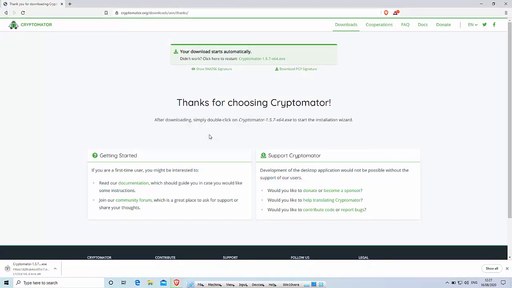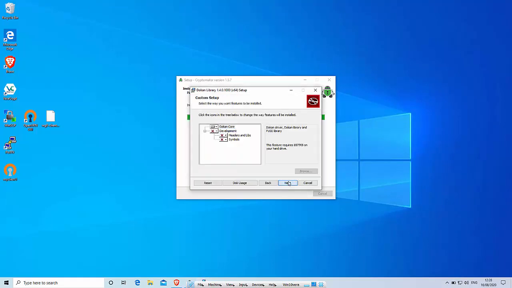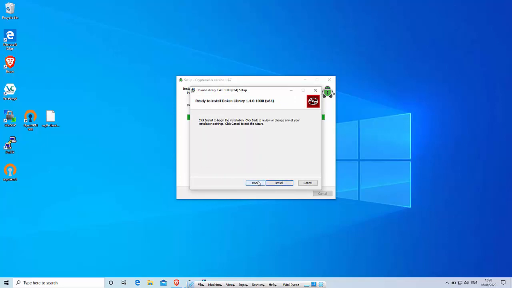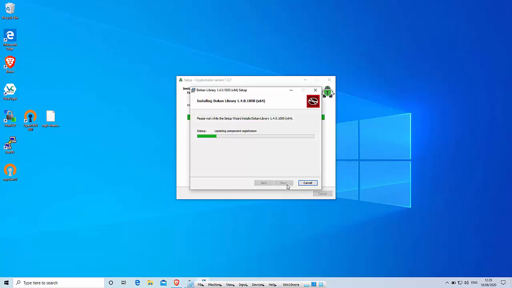I'll speed up this section. So let's go ahead and install. Just going to take the defaults. I'm going to select the optional extras here as well. Just go back and select them. Install on local drive, and next and finish. Okay, so we've got our Cryptomator application now installed.